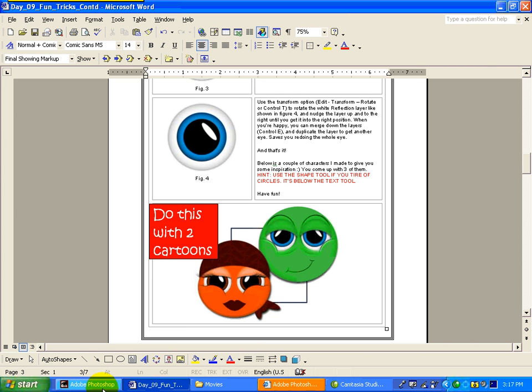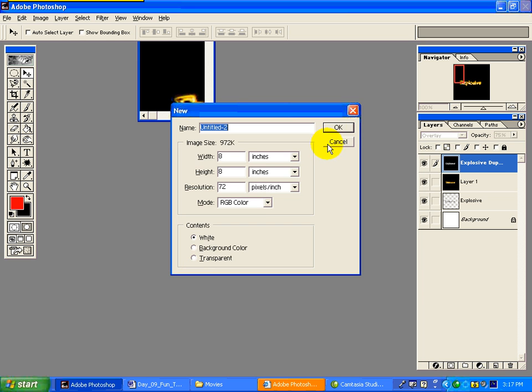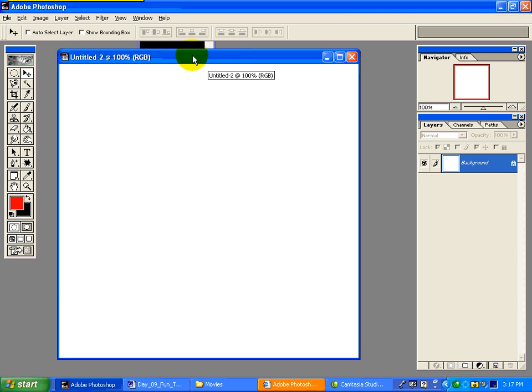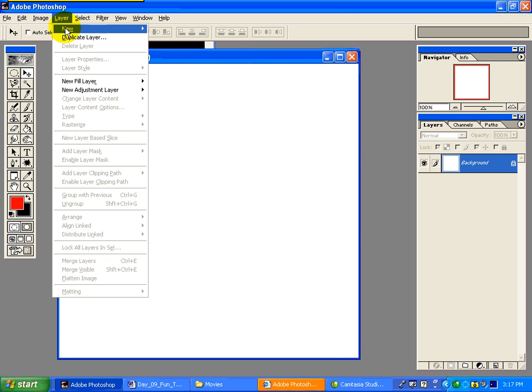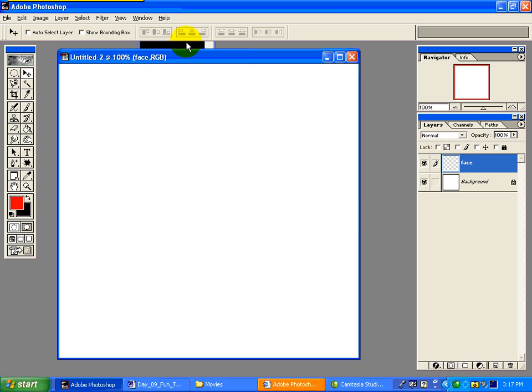2 cartoons to do. So I'm going to go Control New, 8x8 white, it's fine. We can crop to size later. Okay, now the first thing is you need a layer. Layer, new layer. I'm going to call mine Face. Give them a real name because there's going to be lots of layers by the end of it all.